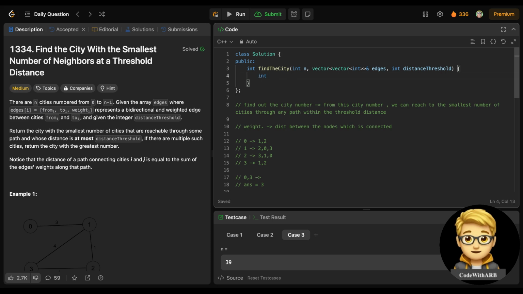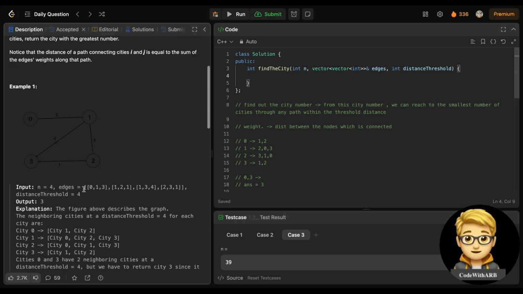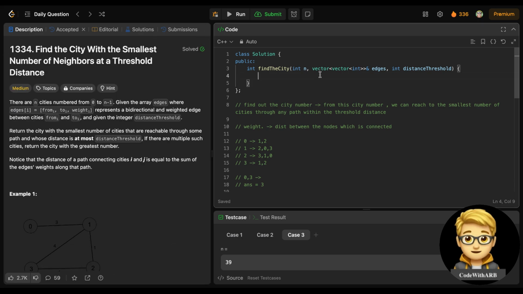So let's just take an example. The first thing is to store all the edges. We need the distance between each node and every other node, so the first thing is to make a distance array. What will be the size? Nodes are 0 to n minus 1, so this will be n by n. Initially all the distances would be int max, because we need to find the minimum, so I'll initialize all with int max.